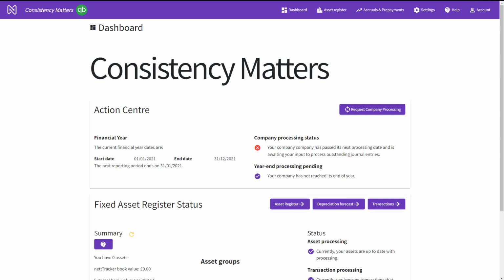Fixed asset registers normally contain different asset types: land, buildings, plant machinery, motor vehicles, for example. Within nettTracker, these are known as asset groups. Our next step is to make sure that we've created all of the asset groups that we need.